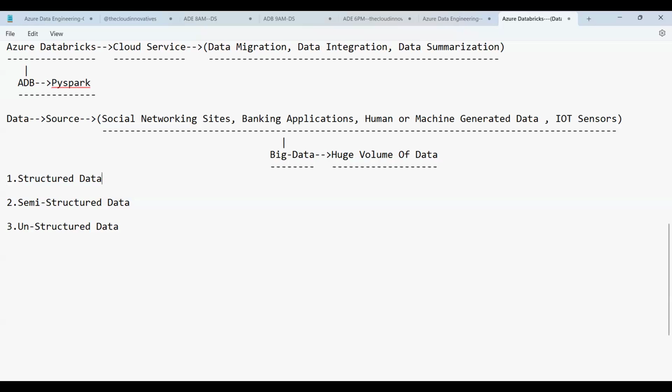So what do you mean by structured, guys? Let us try to discuss this. Structured data is nothing but the data which is recorded in the form of a table. A table is the collection of rows and columns.